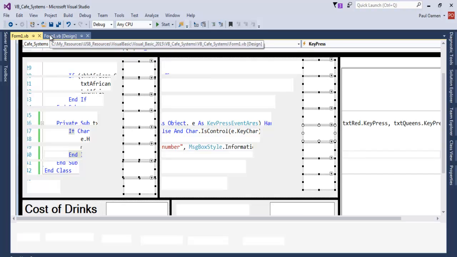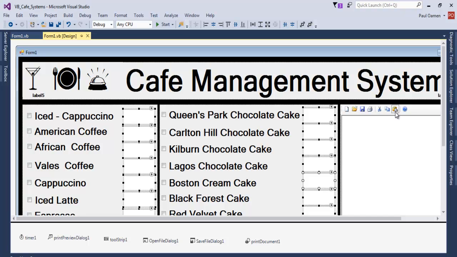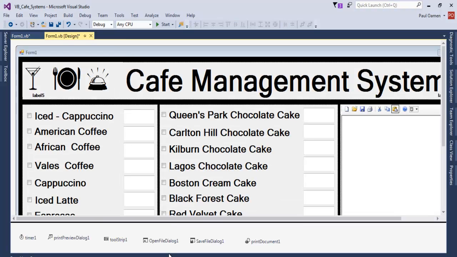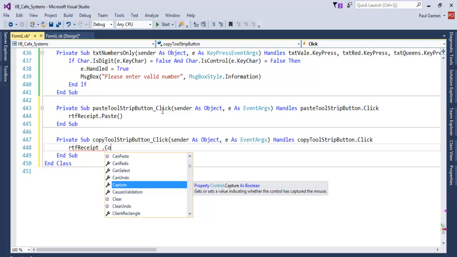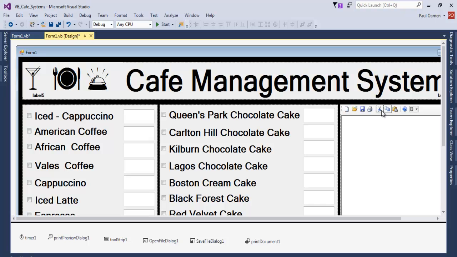So that's cool. So the next thing we want to do now is let's take care of these ones. Let's start with this. Double click on the paste and enter rtf dot paste. There, that's taken care of. Now let's take care of copy. Double click on copy, rtf dot copy. There, taken care of.